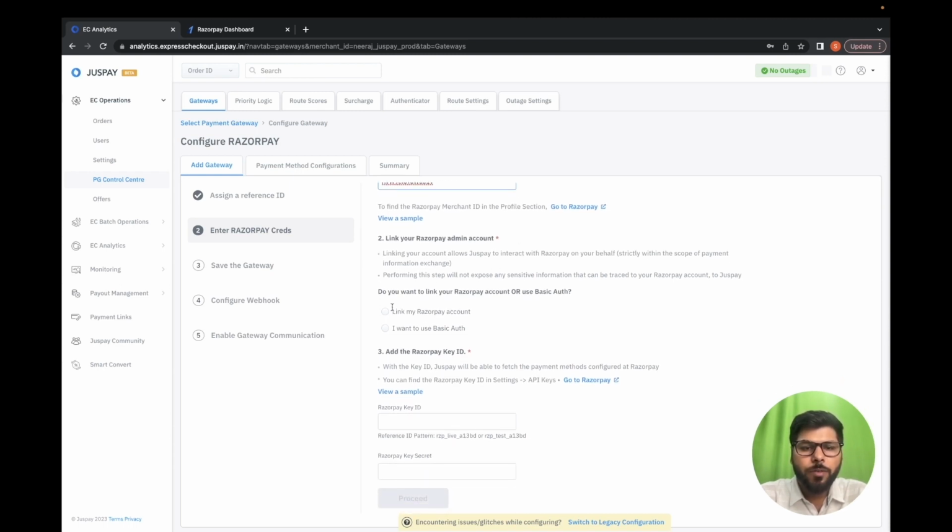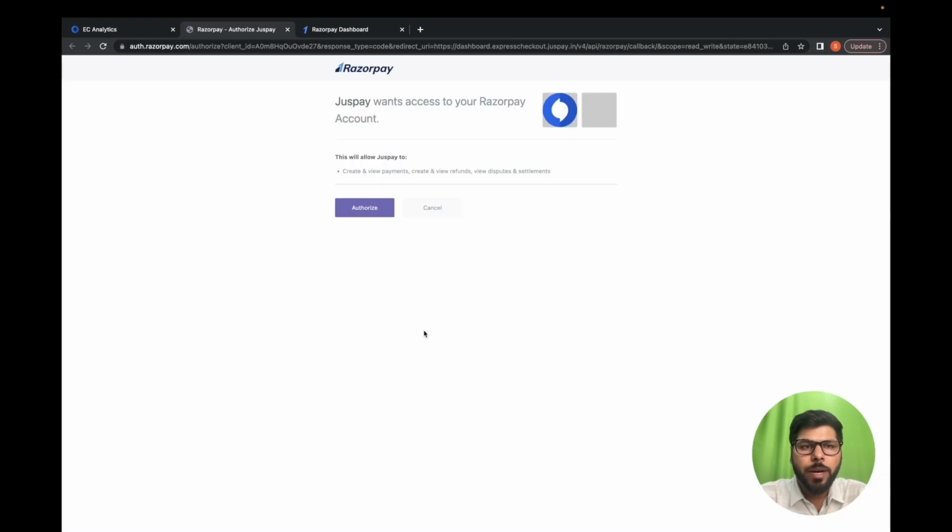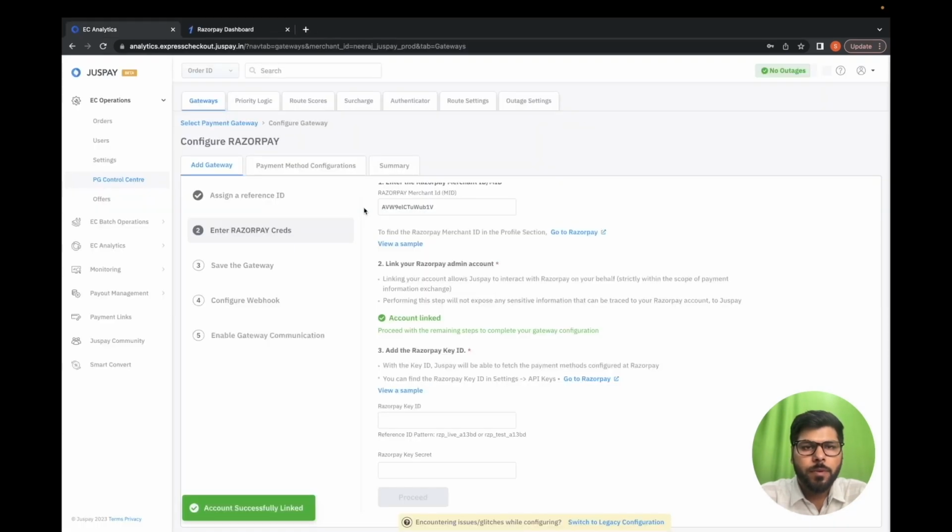Once you have pasted your merchant ID, the second step is to link your Razorpay admin account. For that, you have to simply click on link my Razorpay account. Once you click on link account, it will automatically link your account. Before that, you will have to authorize the system to link it. Now this message shows that the account has been successfully linked.